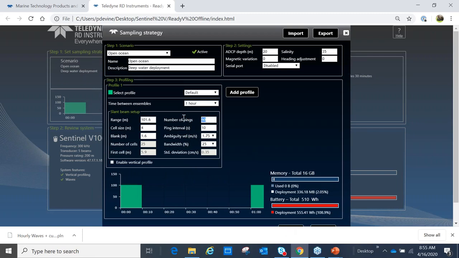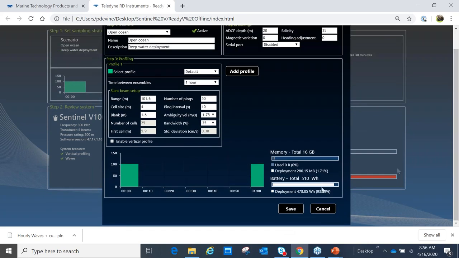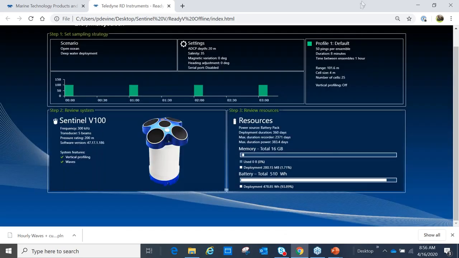I'm still red. 55 pings. 50 pings. There you go. I'm not red anymore. Save it. So that's an open ocean, deep water deployment, and I could save this setup.